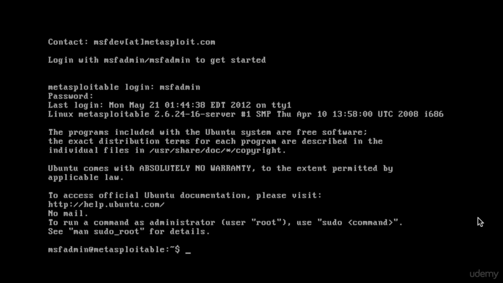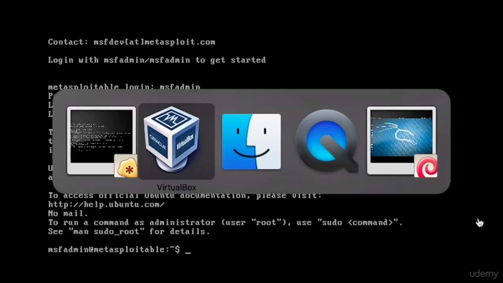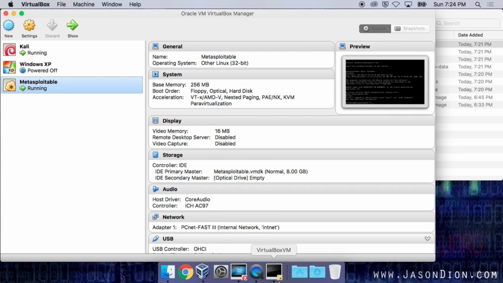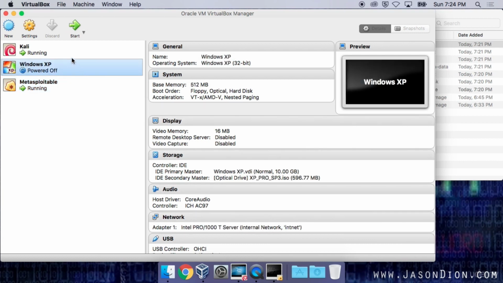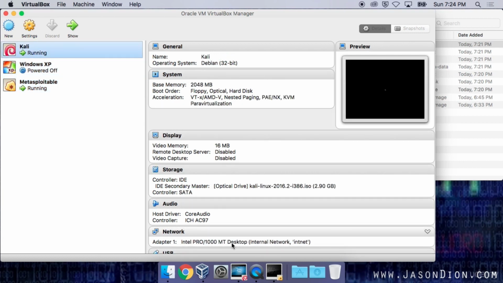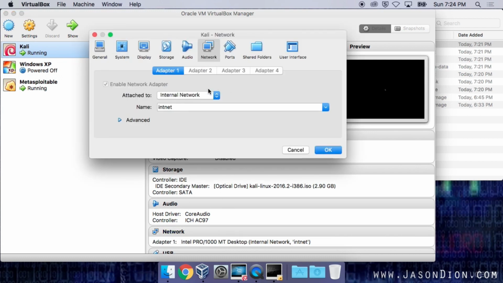Again, I'm going to do the Alt tab or Command tab to get back to the Macintosh environment. So now I have my Metasploitable and my Kali Linux running. I can also start my Windows XP, and I want to ensure that all of my networks are set to that internal network. So as you can see, I've set all of mine to internal network. You want to do the exact same thing, just clicking on Network and selecting internal network, and the name of the network has to be matching on all three of them.